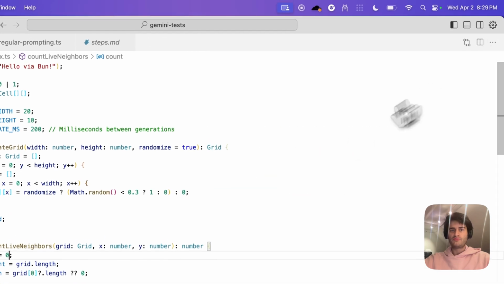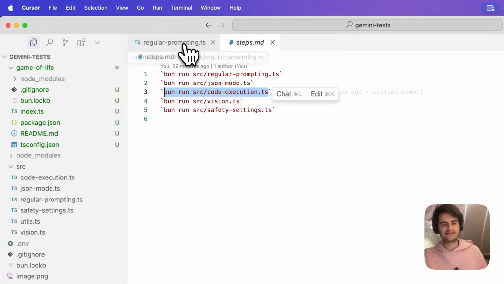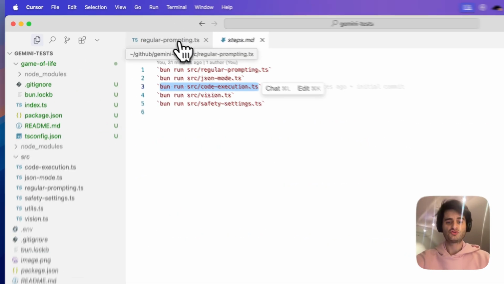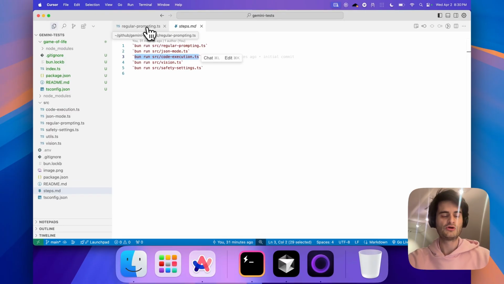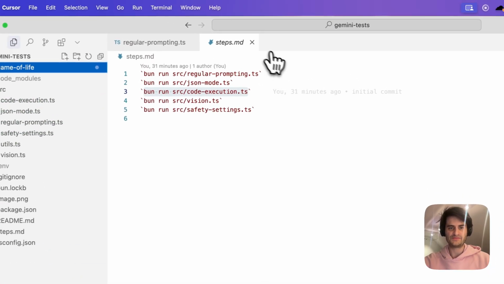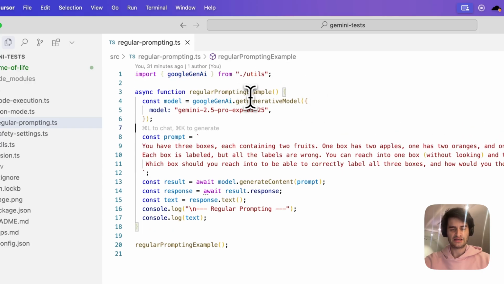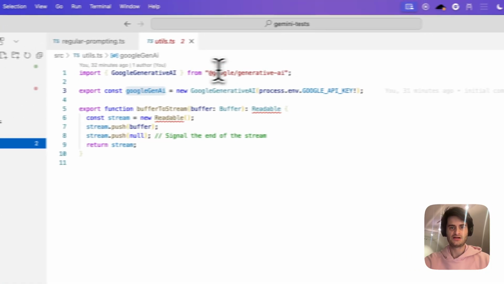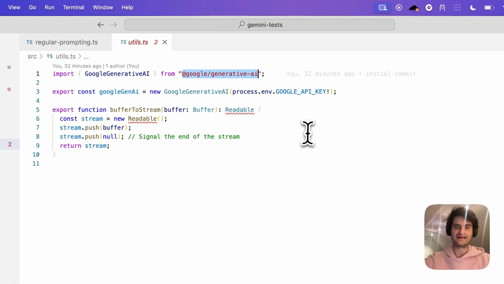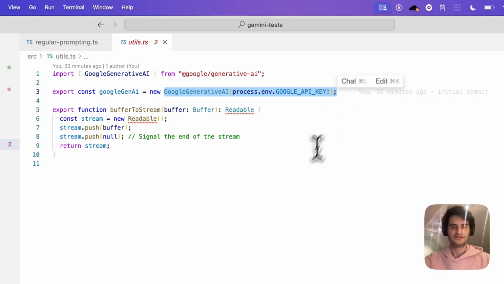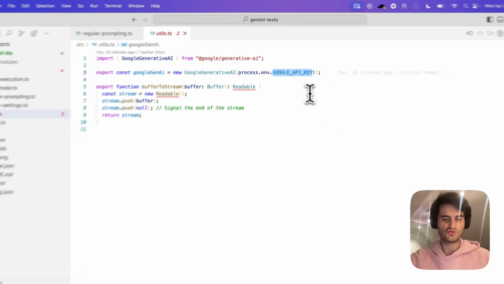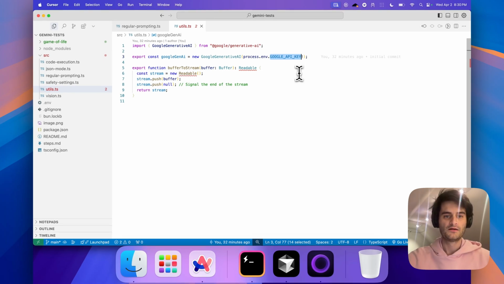This is the repo that I'm currently using to test Gemini. I used it for 2.0, and I'll post the link to this repo with the updated code in the description. So I'm using essentially this Google GenAI package. If I go to utils, it's the npm package, google/generative-ai. I just instantiate the package here, passing it my env key that I got from the Google Generative AI Studio.